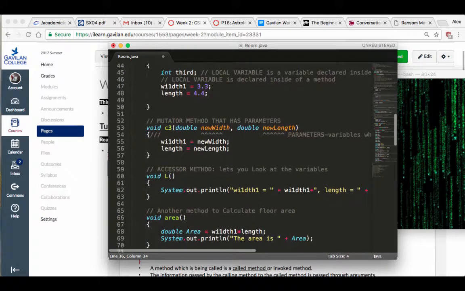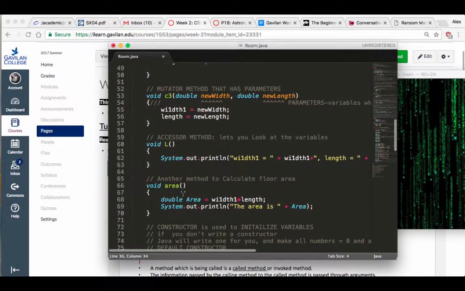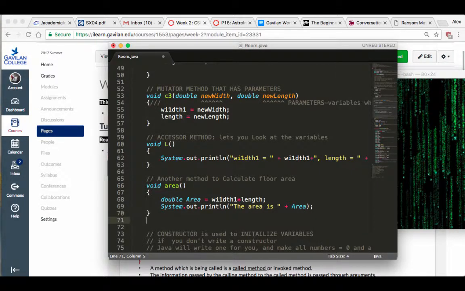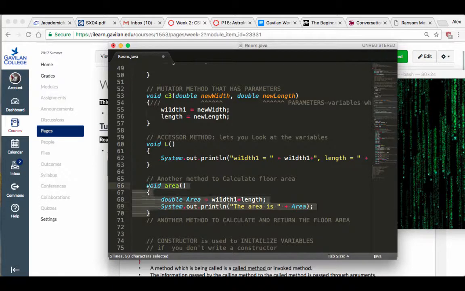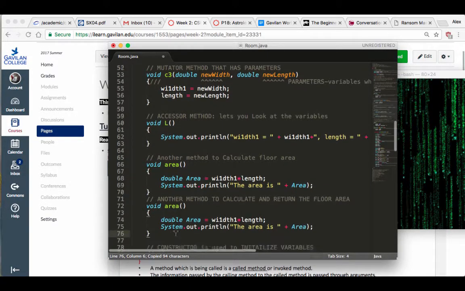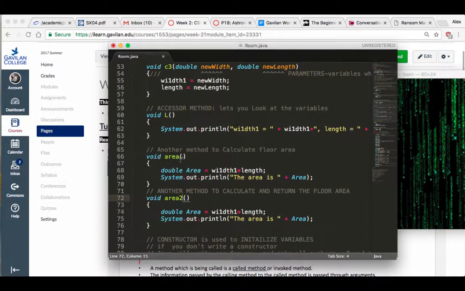Here, I'll show you. So remember how we had a method which calculates the area and shows it here? Well, I'm going to write another method. This time, I'm going to do another method to calculate and return the floor area. So I'm just going to copy this whole thing. I'll paste it under. I'm going to change my method name to something else because I can't have two methods with the same name. I'm going to calculate my area, but I'm not going to show it. Instead, I'm just going to say return area.